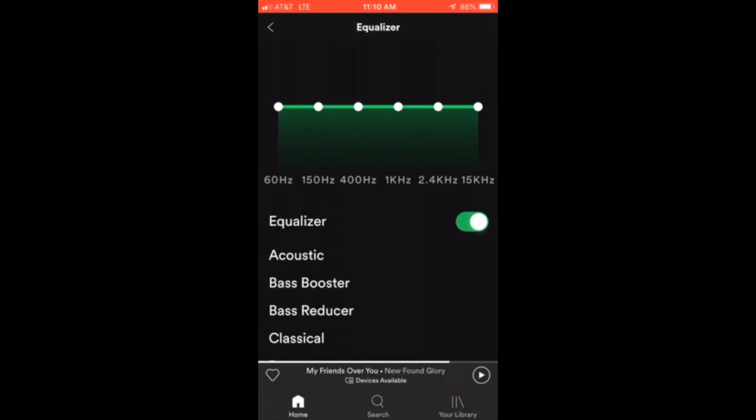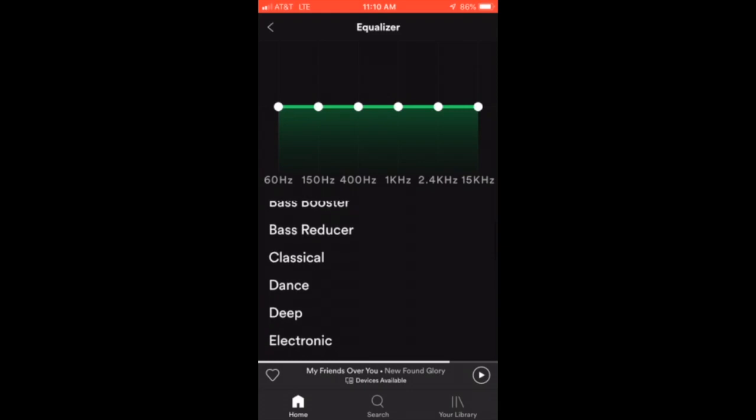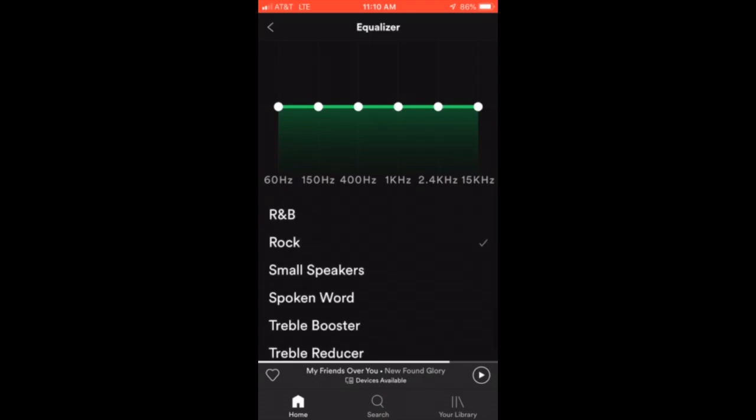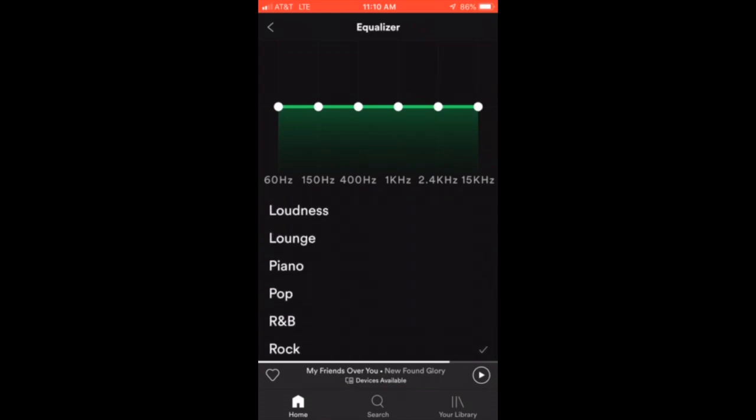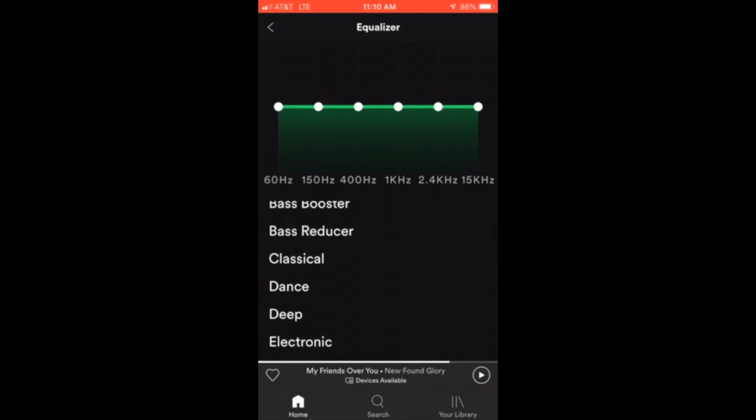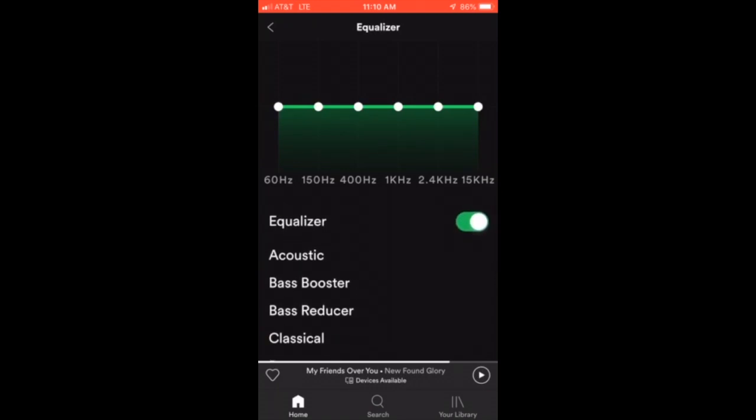Now, you can select one of the many preset Spotify Equalizer settings. Choose one based on the type of music you typically listen to. You can also manually adjust the equalizer to your liking by dragging the various white dots up and down or side to side. We recommend streaming one of your favorite playlists while adjusting your EQ settings.